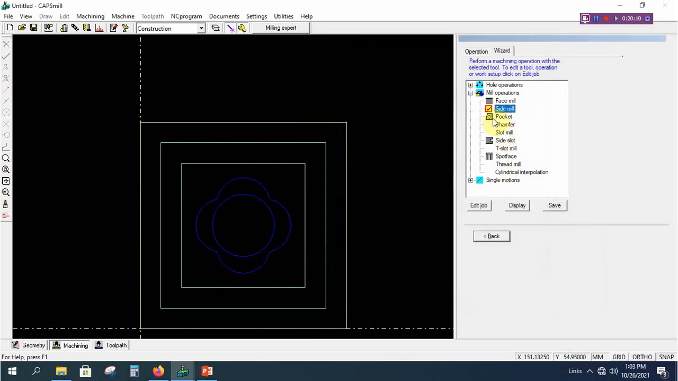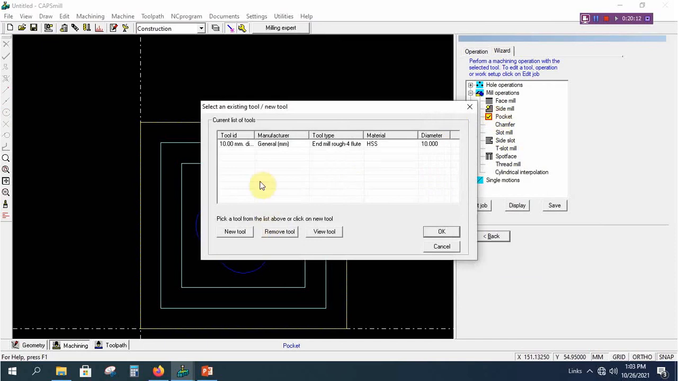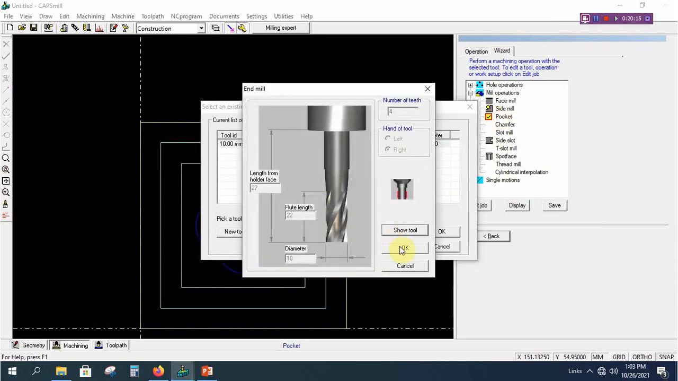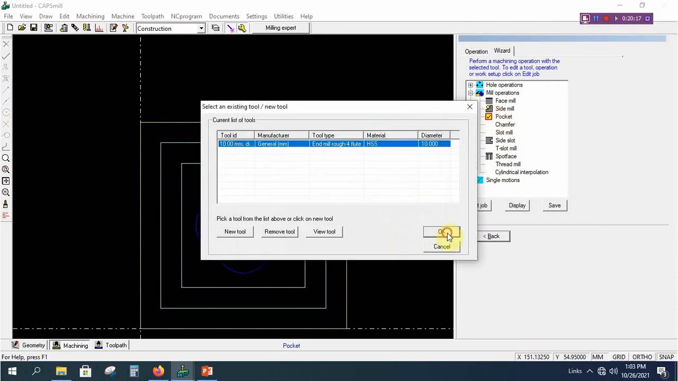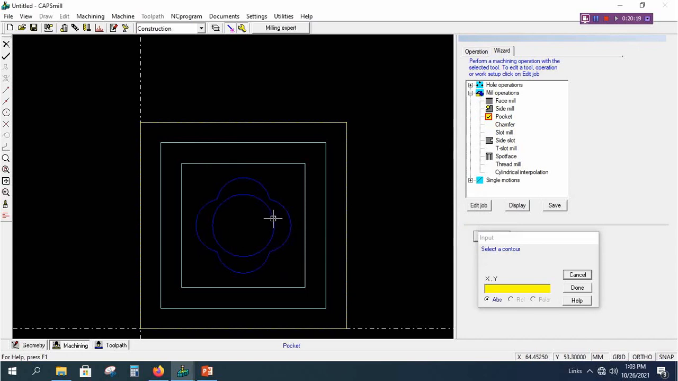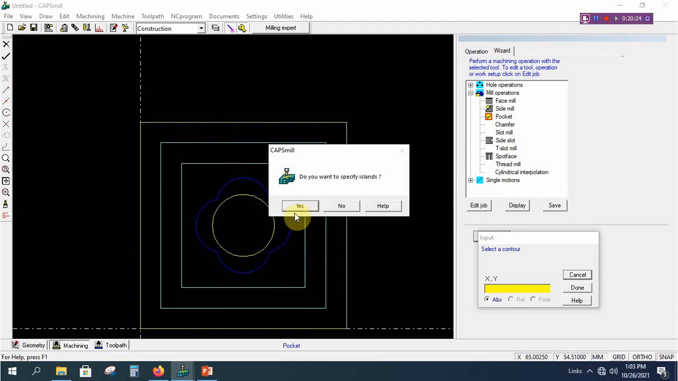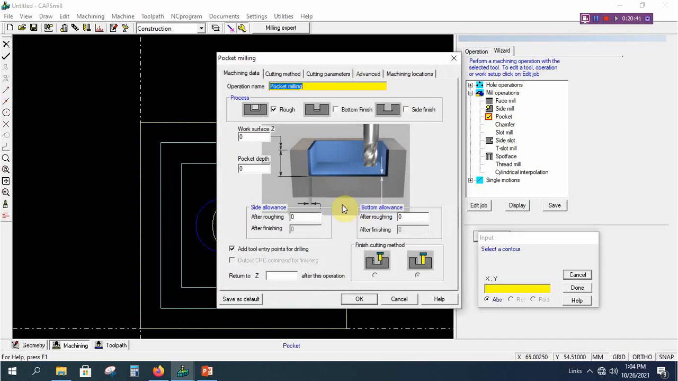Go with the pocketing option. Pocketing, the same tool we can use for this also. Click OK. We have to select the inner circle. This is for the pocketing option. Click one time. If we say yes, this portion will be remaining and the outside will be removed. If we say no, the inner portion will be removed. That only we need for pocketing, so say no, and enter the parameters.